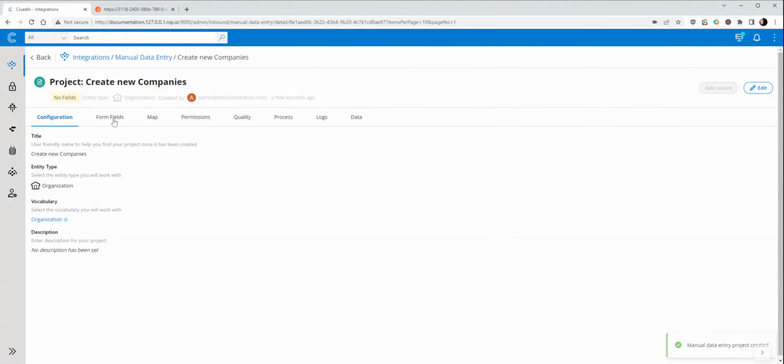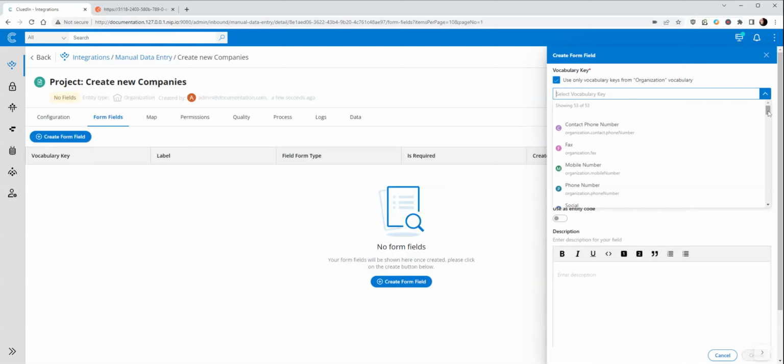Let's head to the form fields, where this allows us to build up a form entry so we can create records directly in the CluedIn platform. We need to choose what particular keys we're wanting to create. For this, I'm just going to choose the name of the organization. So let's search for that.